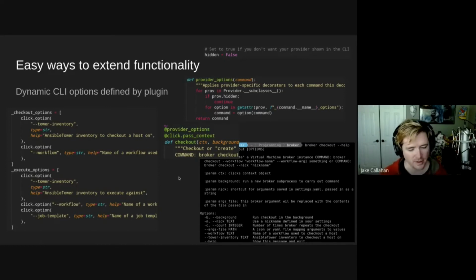So on the left here, we see that we have checkout options and execute options. You may remember that checkout is one of the subcommands for broker. Well, execute is another subcommand as well. So in here, we define that we want to have tower inventory as an option, as well as workflow as an option. And broker uses click as its CLI.